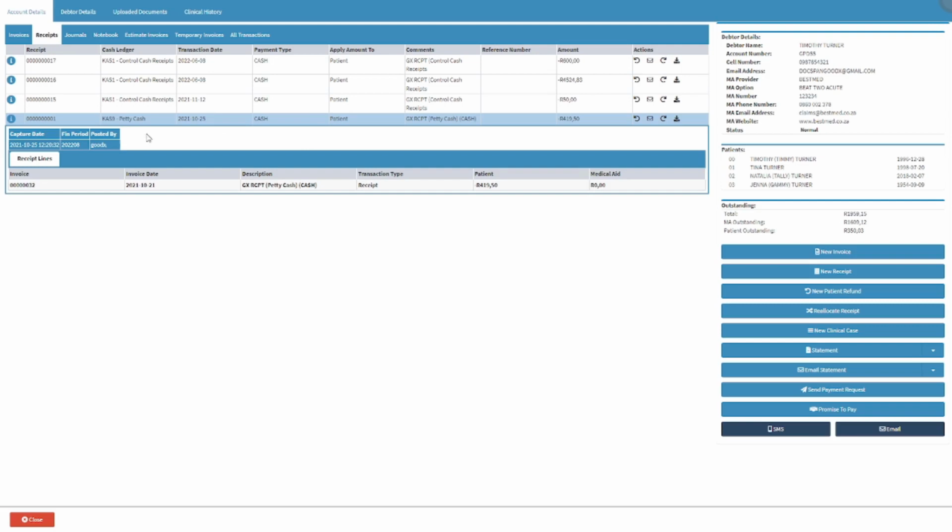Now we will go over the additional information found within the Receipt Lines tab. The Capture Date field will display the date and time on which the receipt was posted. The Fin Period column will display the financial period wherein the receipt was posted. The name of the user who posted the receipt will be displayed under the Posted By field. The invoice number, which is automatically assigned to each posted invoice as a form of unique identification, will display under the Invoice column. The date on which the invoice was posted will be displayed underneath the Invoice Date column.